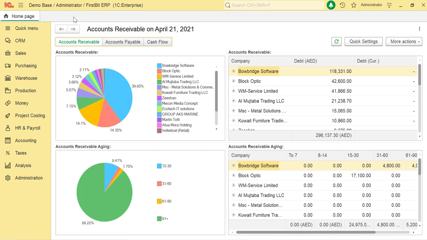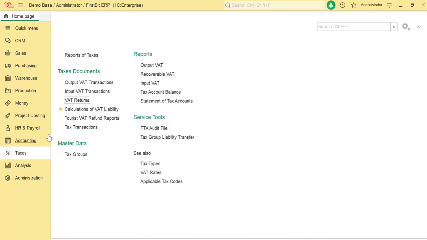In this video, I'll show you how to record VAT return documents for a tax group. To know more about the tax group, kindly refer to the YouTube video How to Create a Tax Group. To create a new VAT return document, go to the Taxes module, and open VAT return documents from the Taxes documents.